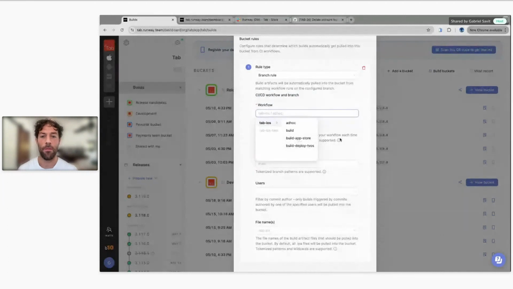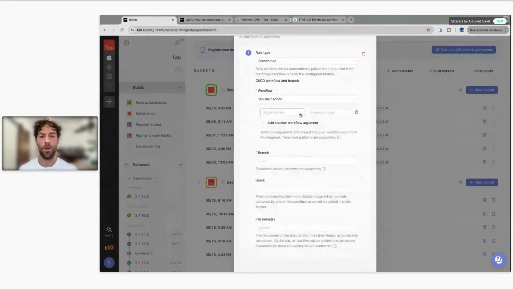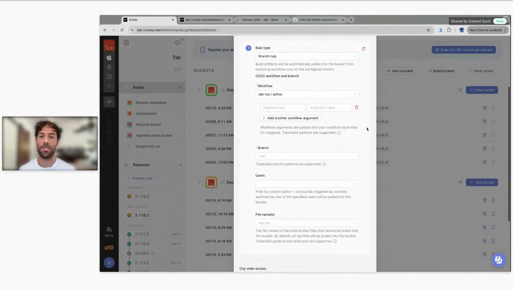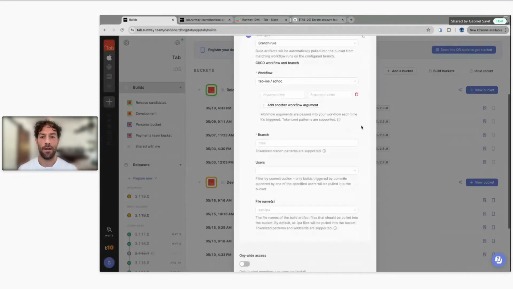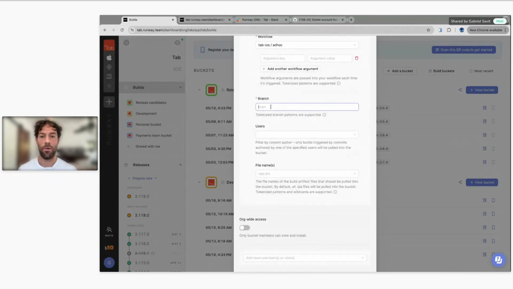So you'll be able to choose from all your different workflows that might be building different build flavors. You can add arguments here as well. So sometimes teams will have one workflow and different arguments that will create the different flavors. So different ways to set that up. You can see here, you put the branch in.